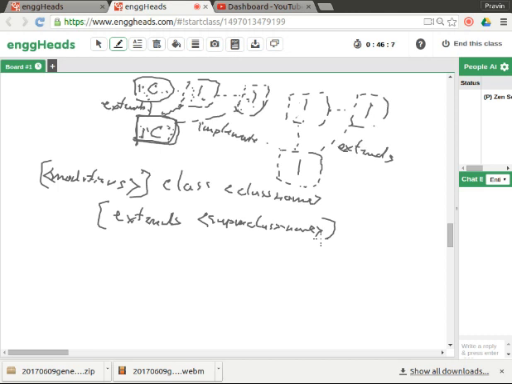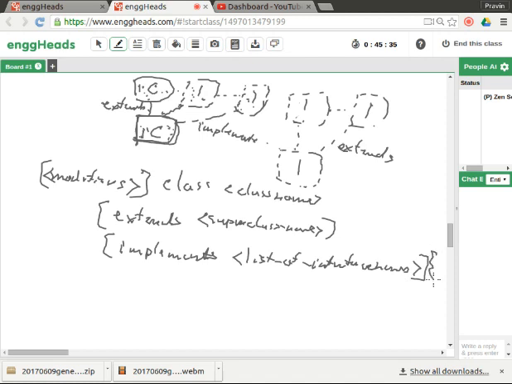Another optional part here is implements, and then give a comma separated list of interfaces. List of interface names. Implements and say this comma, this comma, this. But those will be interfaces only. And then comes the body of the class. Then we have the body of the class definition.